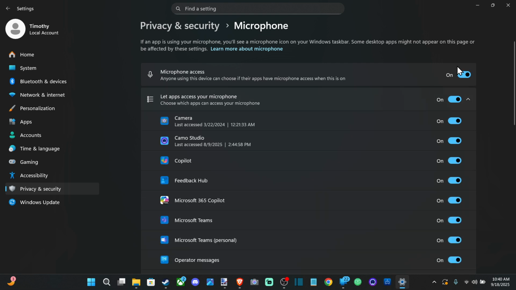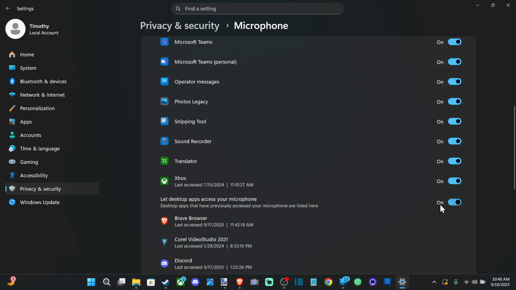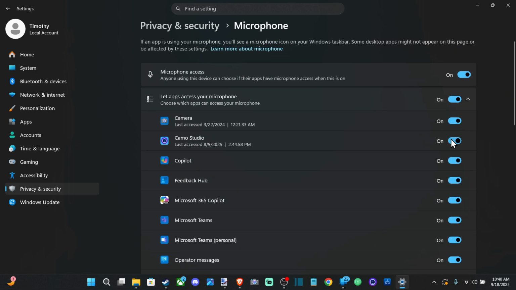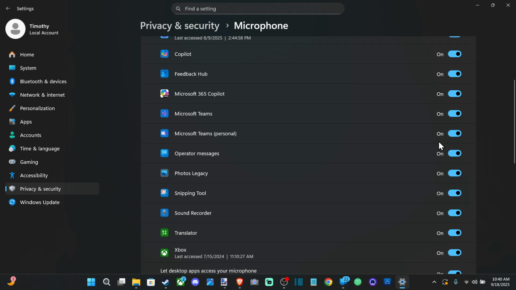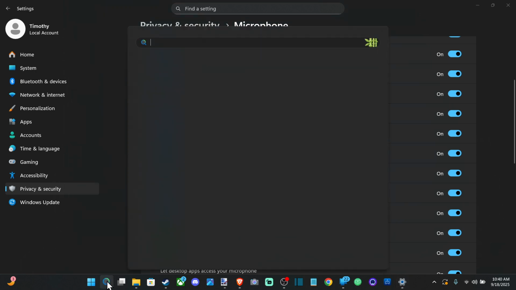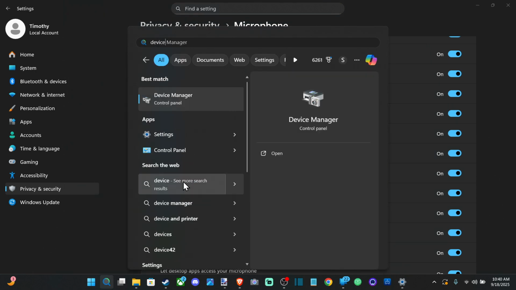And we want to make sure our microphone has permissions to actually work. So turn this on, and turn it on for all the apps you want your microphone to work on. You might have this disabled for some of the apps for some reason. I'm not sure why. All right.